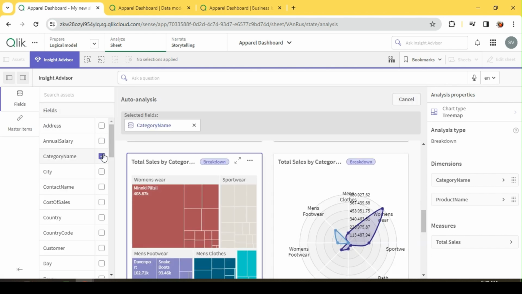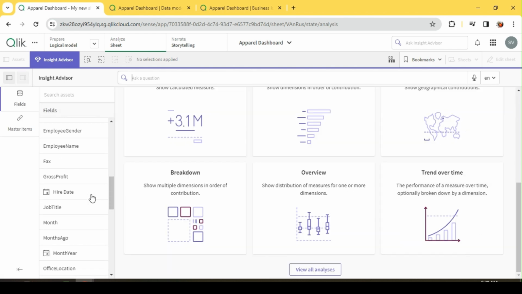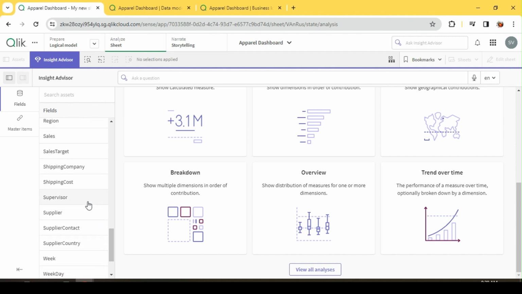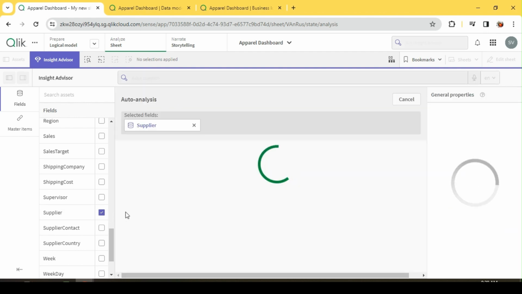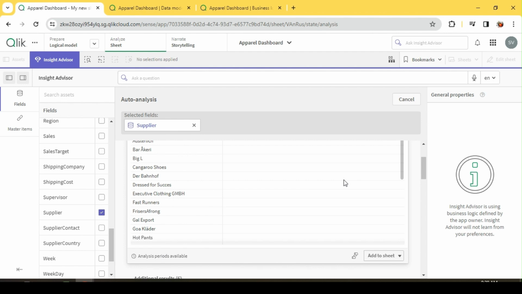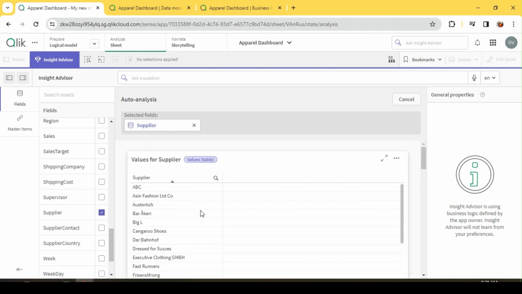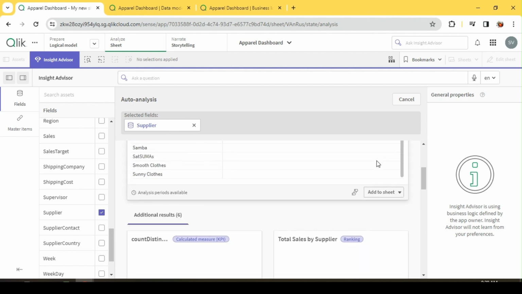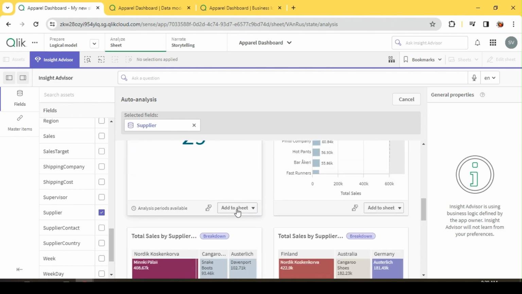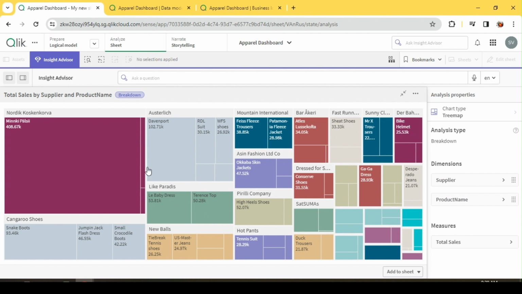Similarly, I can select supplier. Supplier also we have given a similar hierarchy relationship, right? So supplier should also be able to involve product. We have this list of unique suppliers, sales based on supplier, distinct supplier, and we have this breakdown chart. Here also, if you notice, the product and suppliers are clubbed together. So it was able to understand this hierarchy.